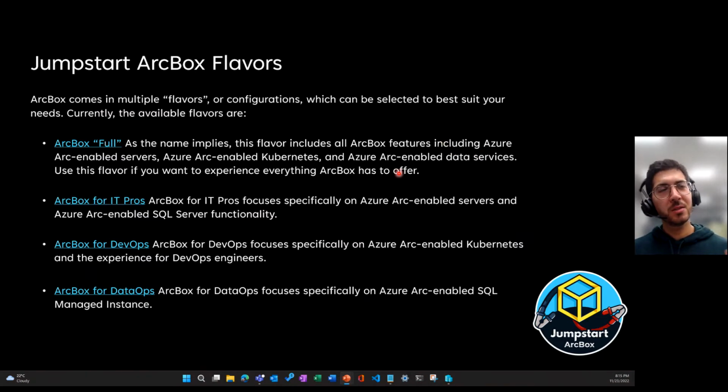If you need a slimmed down version of this sandbox, maybe you're just interested in Arc-enabled servers and SQL servers, we have ArcBox for IT Pros, which is going to deploy a couple of Linux machines, a couple of Windows machines, a SQL server, and again, onboard them to Azure Arc and deploy monitoring and security.